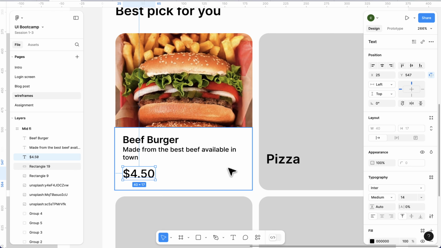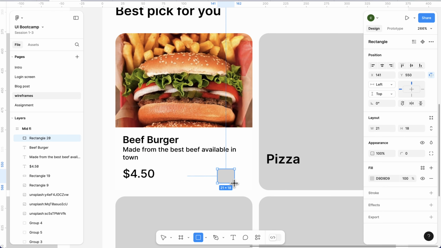The next thing is to add a button here. So we're going to press R on the keyboard, drag this, make sure you're holding shift so that you create a square instead. I want this to be 24 by 24, so I'll change the height there. And we want this to be rounded. So this time I'm just going to select this and use 24.